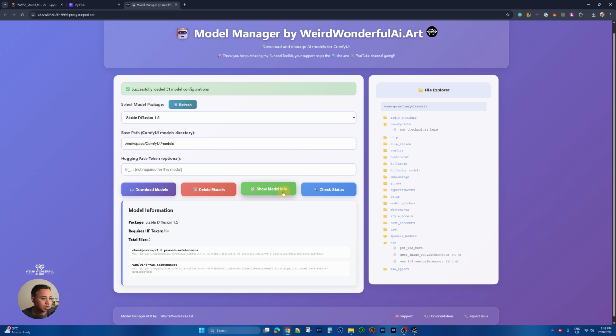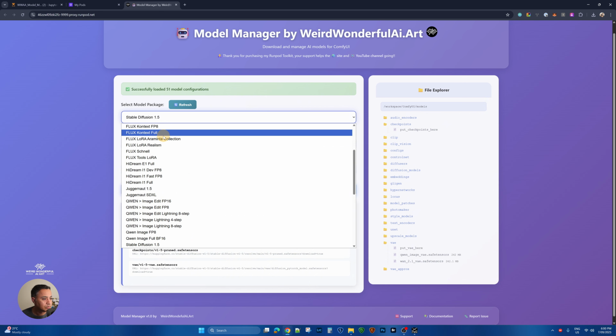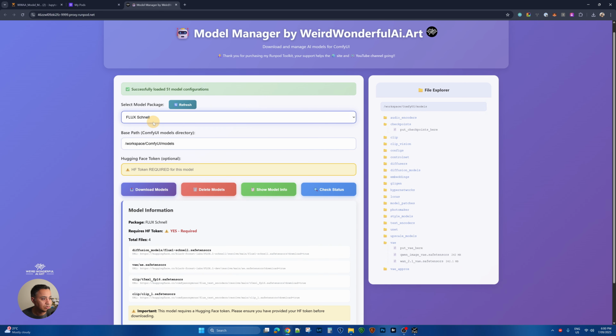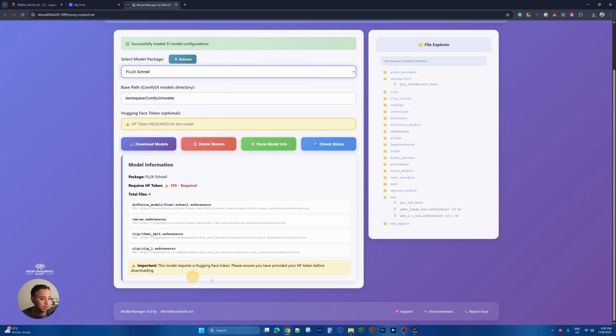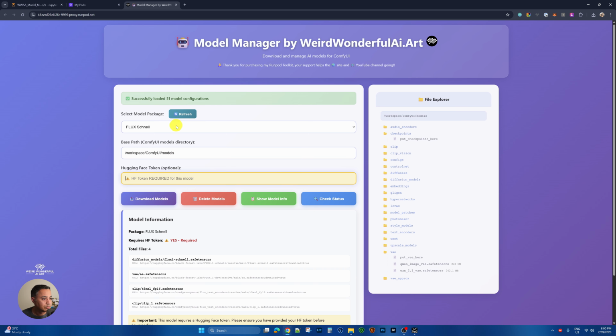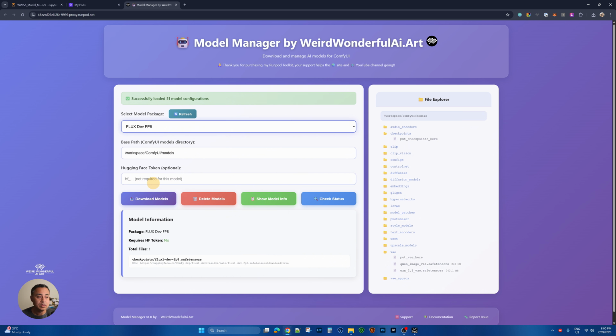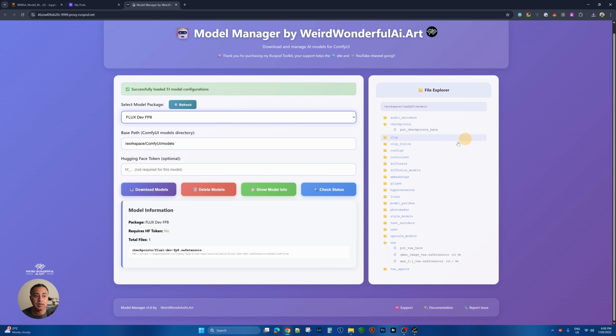You can see the model info as well, but that pops up automatically when you change any of these. So for example, if I want to look at Flux Schnell, here it is highlighting that you need to provide the Hugging Face token. So here I need to enter my Hugging Face token before the download will work. Of course, if I'm using FP8, which is hosted in a different place, you don't need the Hugging Face token because you don't need to accept those terms there. So that's essentially it. This model manager will let me download any model and install them.